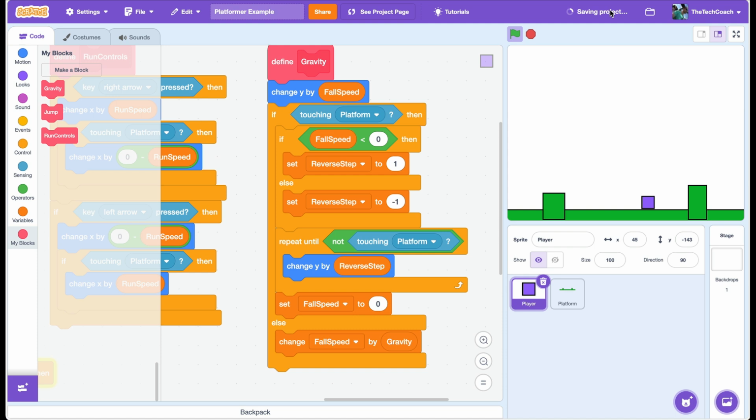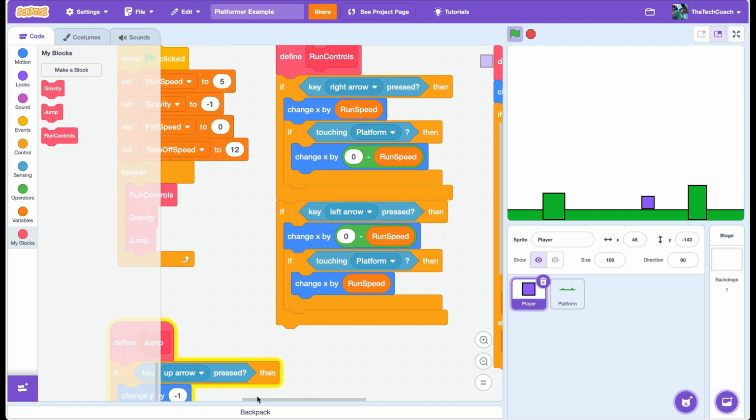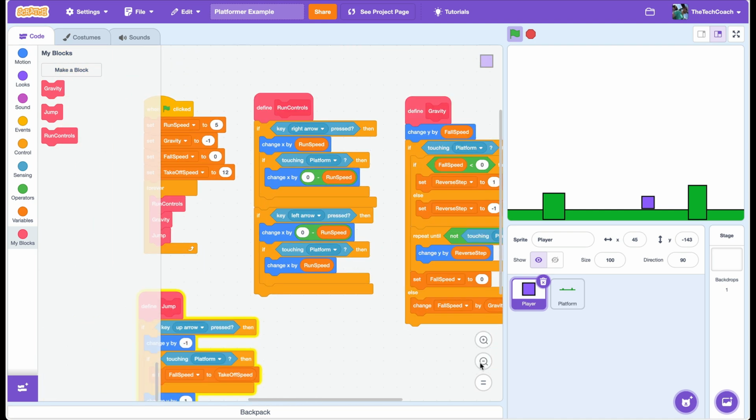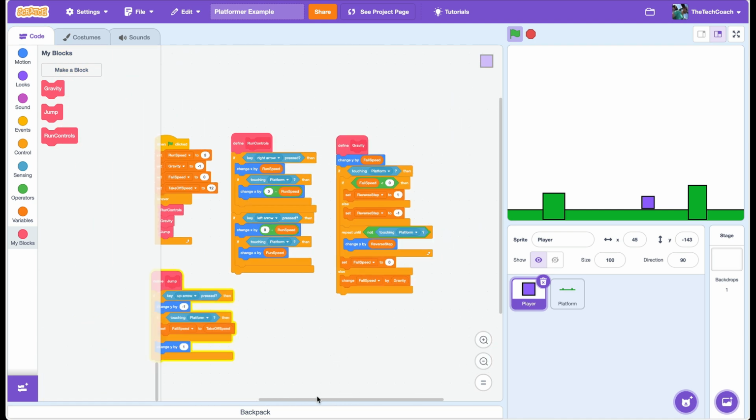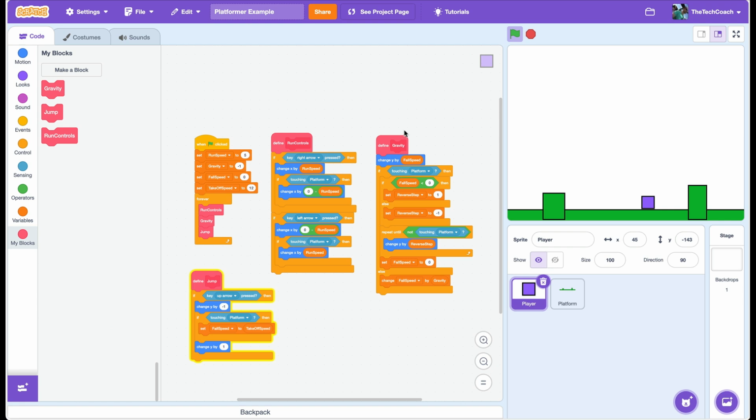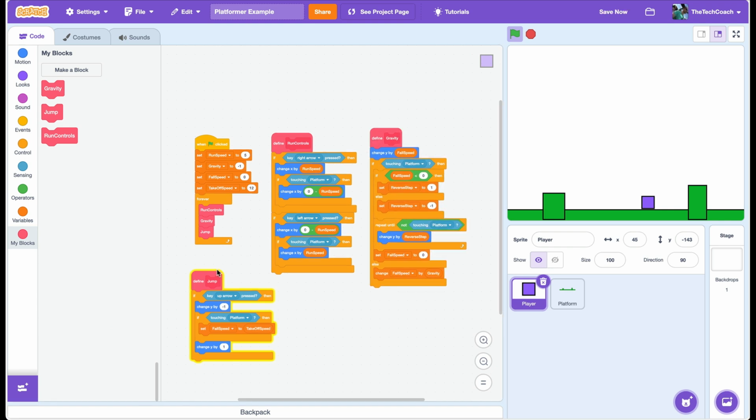So hit save now, give it a shot, pause as you need to go along. This is the most complicated project that we build in our Computer Science 9 program. And it can get a little bit more complicated, especially when we start adding enemies. But for now, we have a basic platform game.